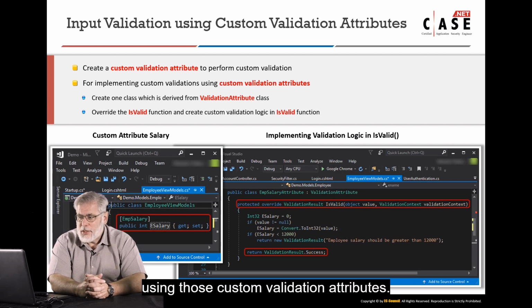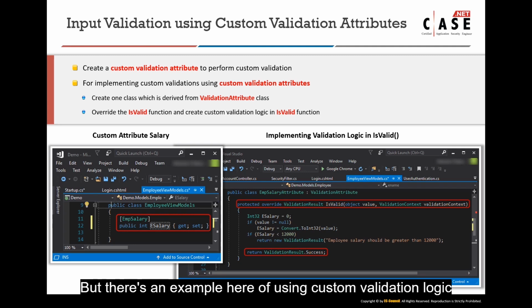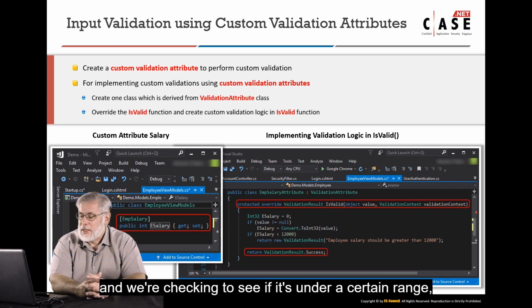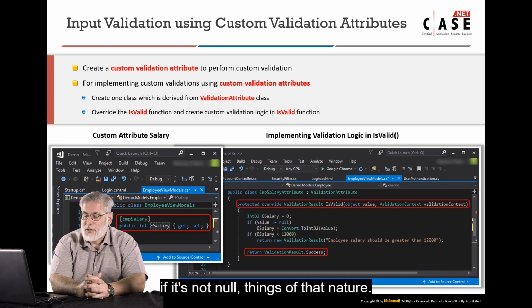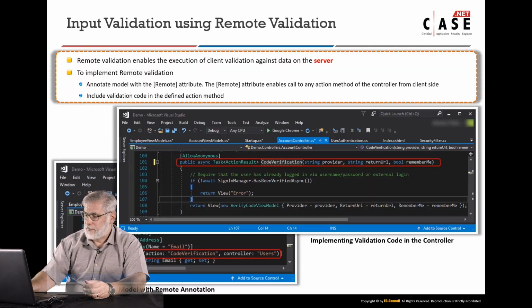Now let's talk about using those custom validation attributes. Again, these are the most flexible. They're also the most difficult, and there's only so much that any course can teach you on those because they're custom. You create them however you wish. But there's an example here of using custom validation logic, and we're checking for specific values. In this case, there's a variable called eSalary, and we're checking to see if it's under a certain range, if it's not null, things of that nature. This is your own logic that you would implement based on whatever business rules you're trying to program for.